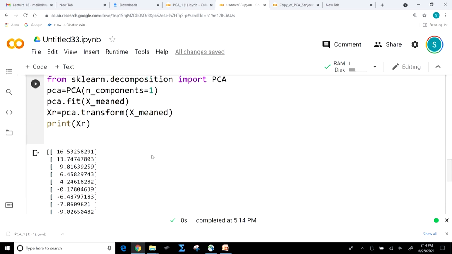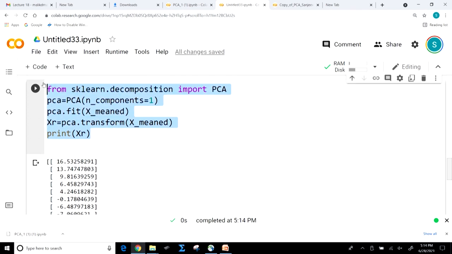Okay, so this is another way of doing it. So, what have we done? We have learned a method from the basics and another method, the direct implementation. So, you can see how good this direct implementation is.